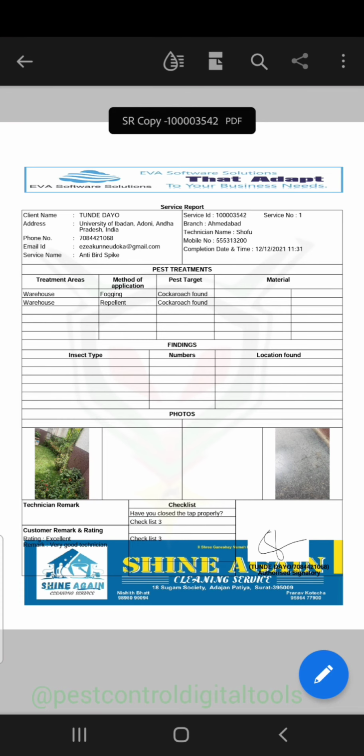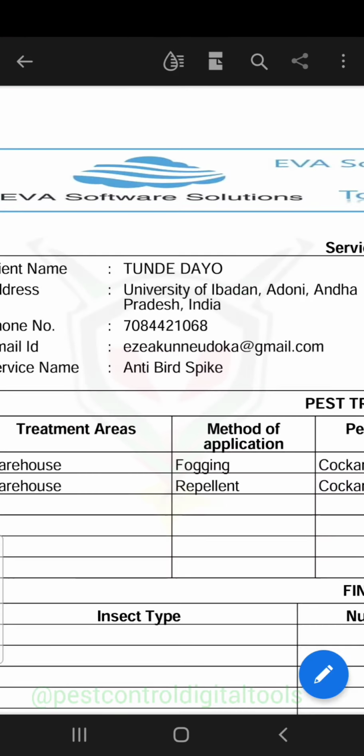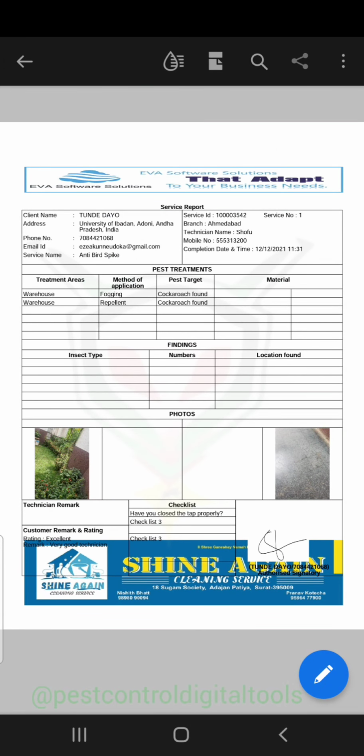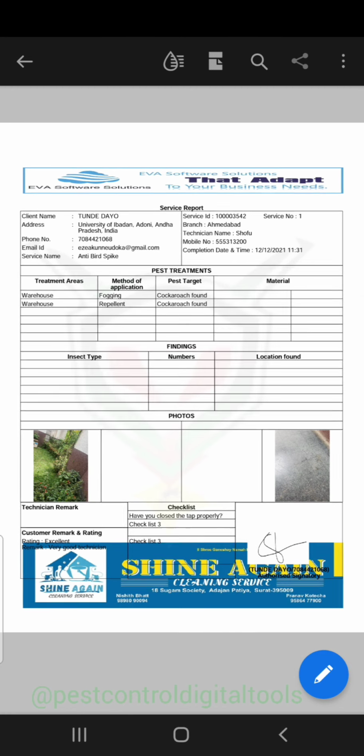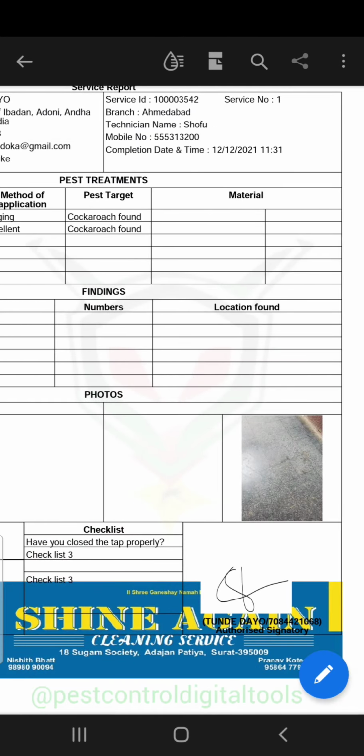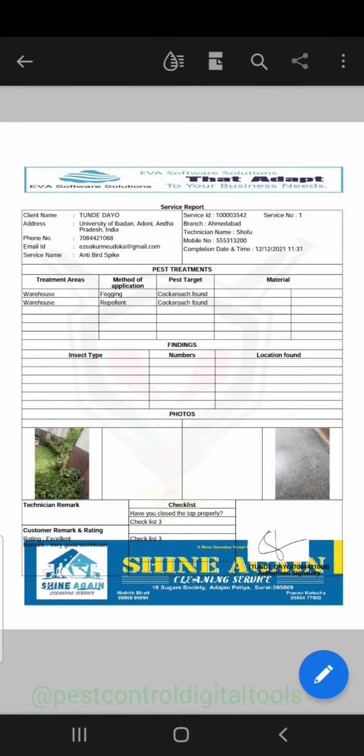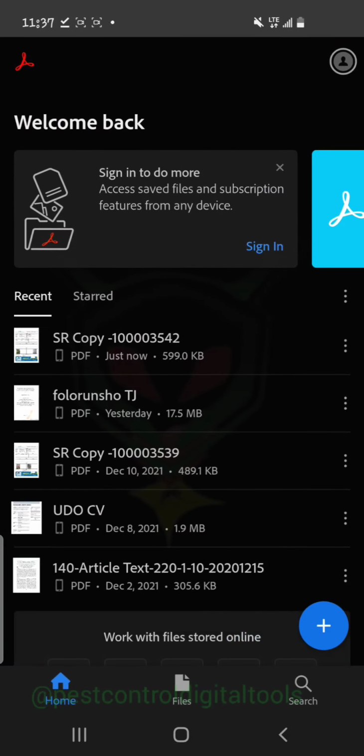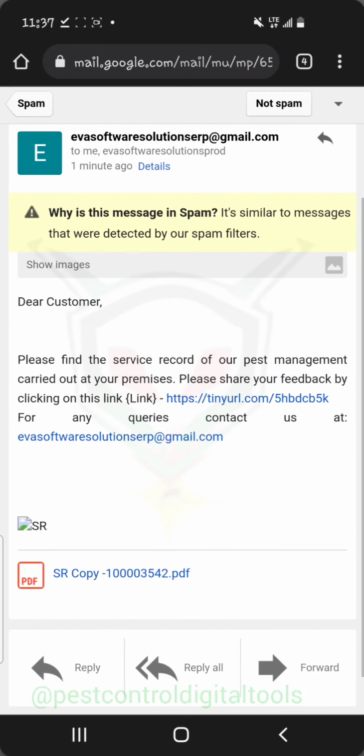You can see Tunde Dayo, the information we put in there. If you're going to get this app, you have your logo and your information here, and this picture here depends on if you want to put it as a footer of your own page. You can design your own template. But this is basically how it works. See the remarks. This is the authorized signature of the client. That's the report that you can send to your own customer. Now to the feedback.